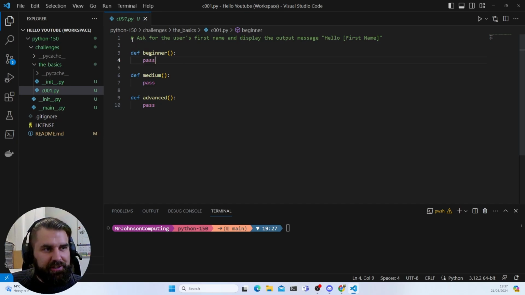So challenge 1, nice and simple, and in the book you get loads of really nice examples of all the different code blocks you'll need to solve this. It's really good, really useful if you're solving this. I've stored them all up here though, so we're going to do this sans book. So to start off with, ask for the user's first name and display the output message, hello first name. Okay, seems pretty straightforward, yeah?